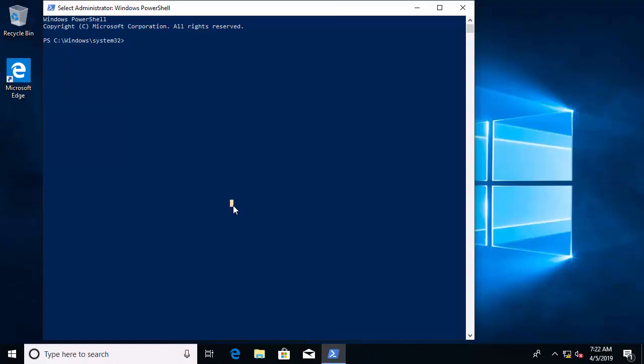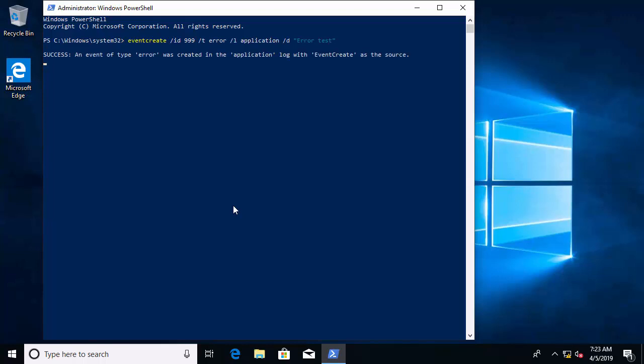And inside PowerShell, we're going to issue the following command. We are going to do an event create. The event is going to be with an ID of, how about 999? It is going to be a type of event called an error. And this will be in the log called application. And finally, we are going to have a description of error test. So let's hit carriage return and run this thing. And an event was just created in the application log.